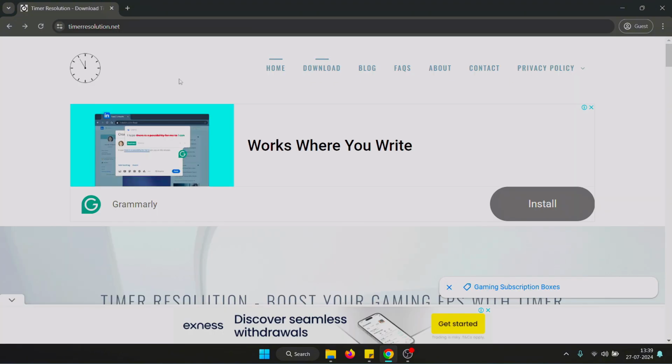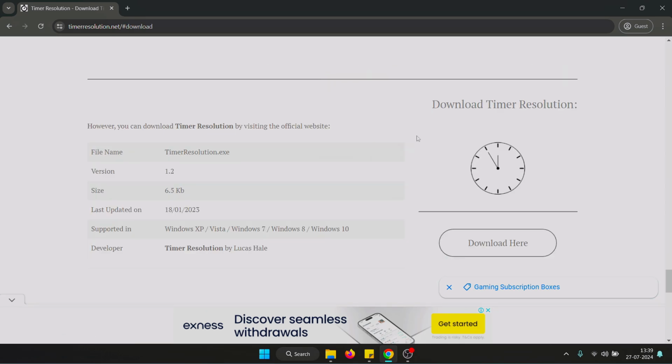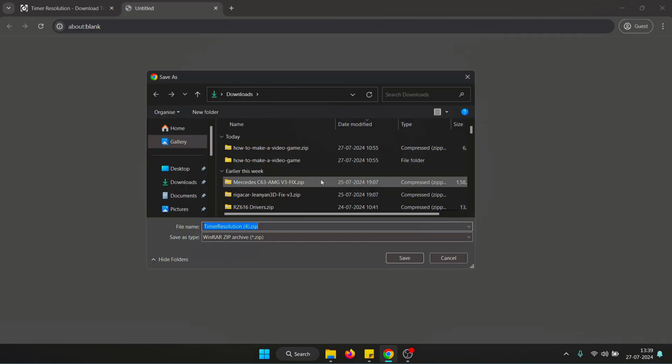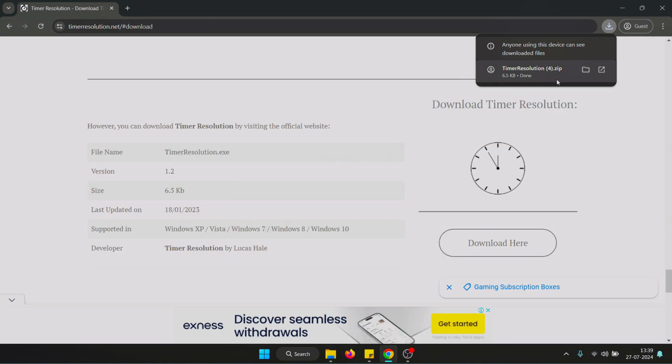Once you're on this website, what you need to do is click on this download button, and then it should take you to the screen. And over here, you need to press download here. Once you press that, it should start the download. If it asks you to save, just save it wherever you like and press save. The download should finish pretty quickly because it's a really small file.